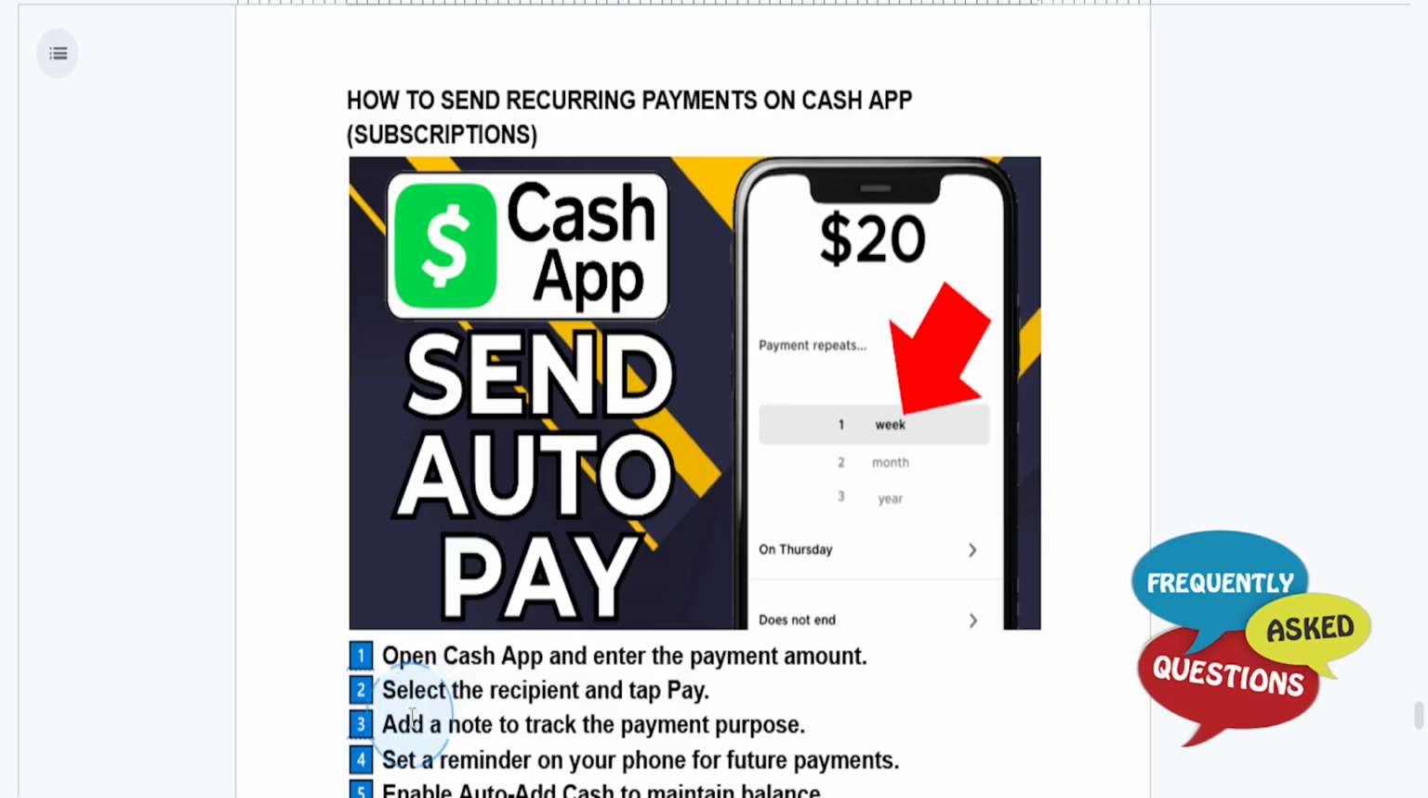And then this is optional. If you want, you can also go ahead and add a payment note, right? Something like, you can type monthly subscription, rent payment, or gym membership, right? So you can basically track your payments.